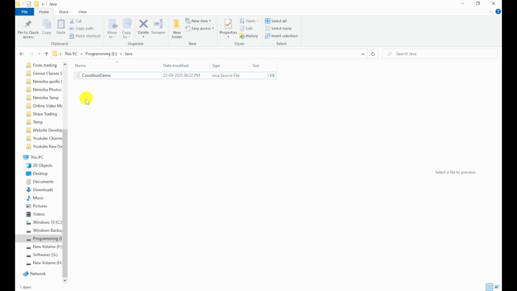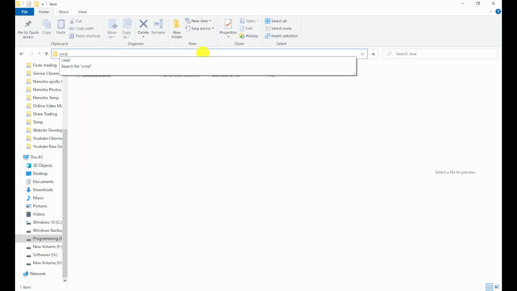So how to compile it? For that purpose we will be using CMD, that is command prompt. How to open command prompt directly here? I will go to this address bar and click on the white area of the address bar. Then I will type CMD here. After typing CMD, you have to press Enter on the keyboard.